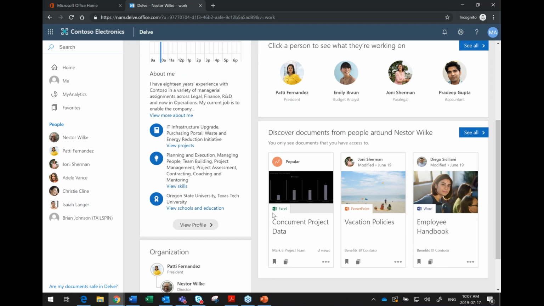Now remember, these are only documents that he has access to, or are sharing with. So it's not all documents that he's created, but perhaps also ones that have been shared. So for example, Joni or Diego might have shared these documents with Nestor, and therefore he could see these in his page. One thing to keep in mind there, and you may have noticed this, is that you've got Excel, you've got PowerPoint, you've got Word, you've got a whole bunch of different supported document content, and so all of Office is available.